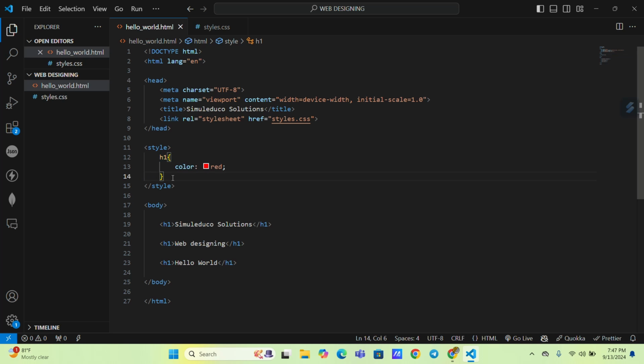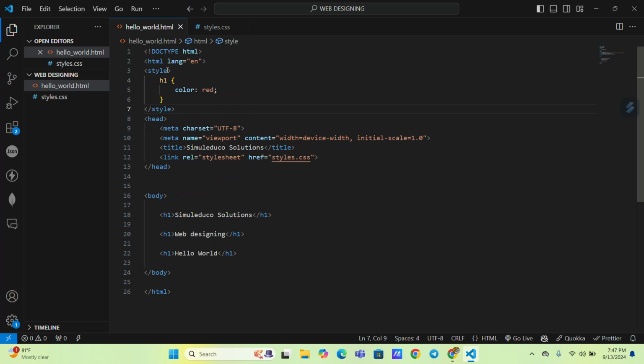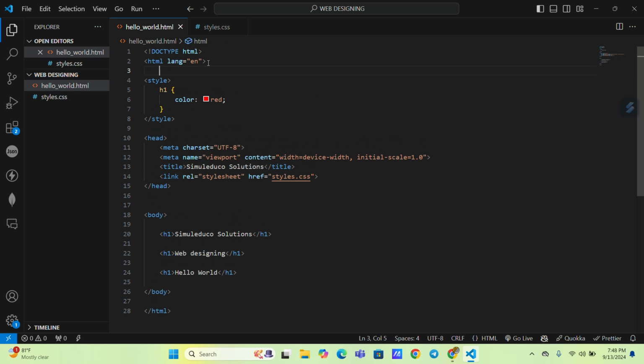So what if I put this style tag here? First this style tag will load, then this external CSS will load. So first the red color loads, and then the blue color loads. Which one will come, red or blue?